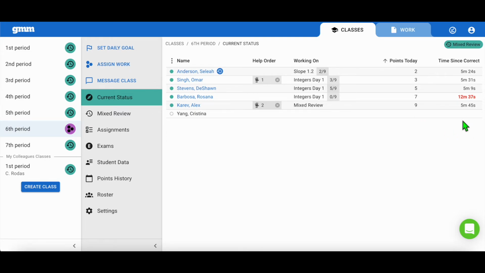In the Time Since Correct column, teachers view how long it's been since a student has entered a correct answer. Their time will turn red if 6 minutes or more has elapsed since they've entered a correct answer. This column, in conjunction with Points Today, allows a teacher to know who's making progress and who is in need of assistance.